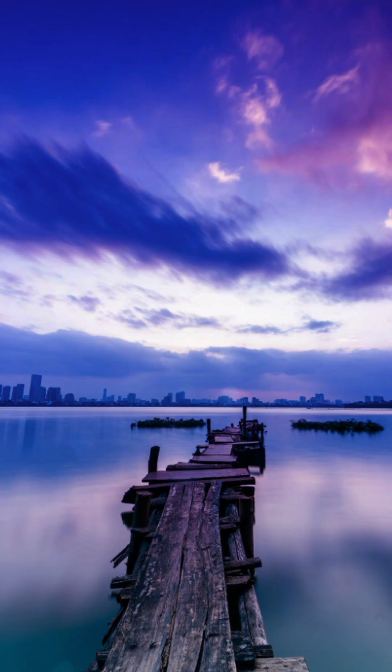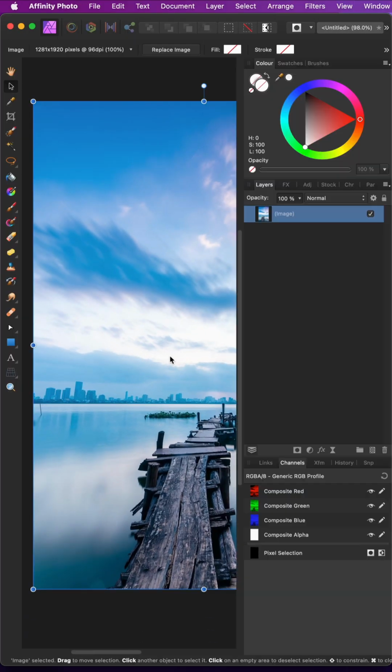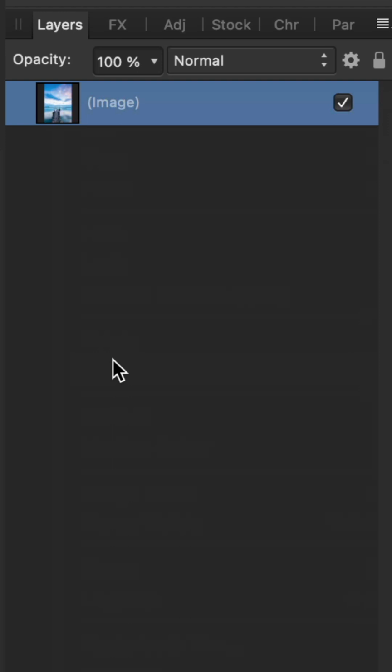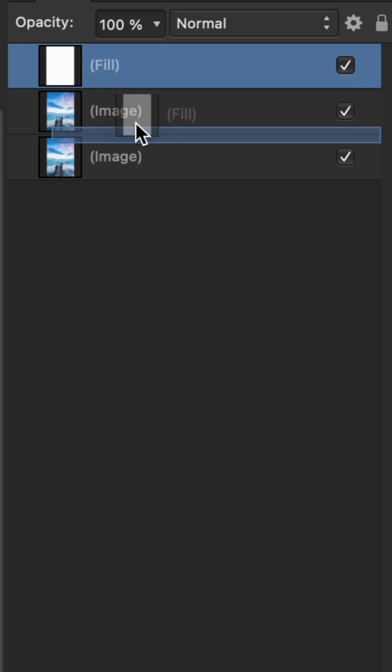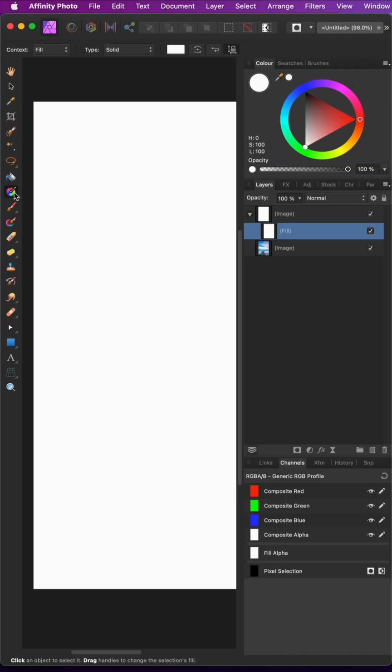How to make the sky more interesting. Duplicate the image from the Layers panel. Add a fill layer from the Layers menu. Move the fill layer so it becomes a child layer of the duplicate.